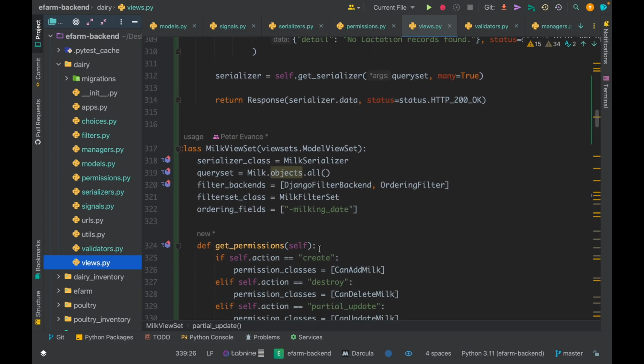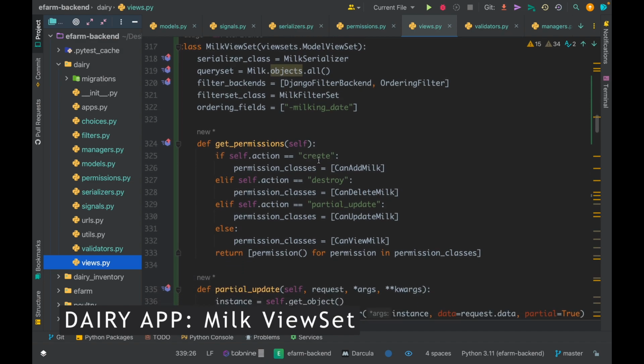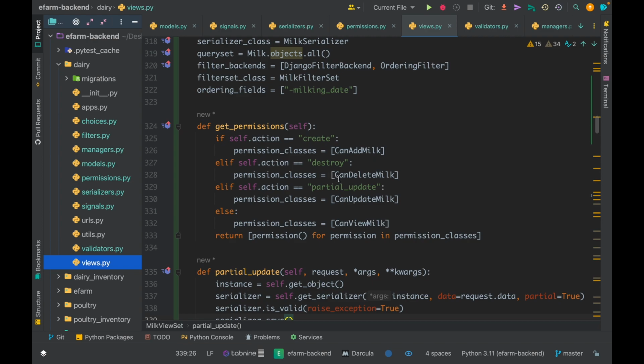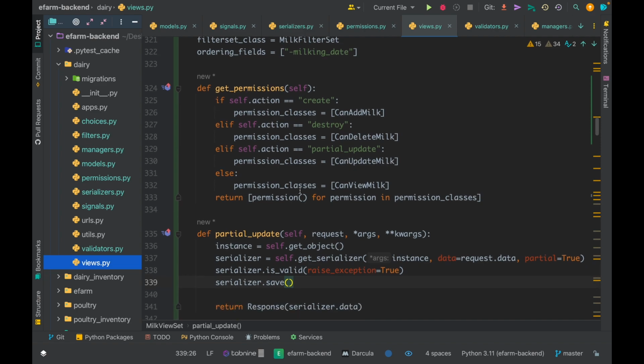And then for the milk view set, similar stuff applies. For the creation, we apply the can add milk. For the deletion, we apply the can delete milk permission. Then for the update, we shall apply the can update milk permission. For the viewing, we shall just apply the can view milk. I'm pretty sure that this one is restricted to the farm manager and the farm owner only.